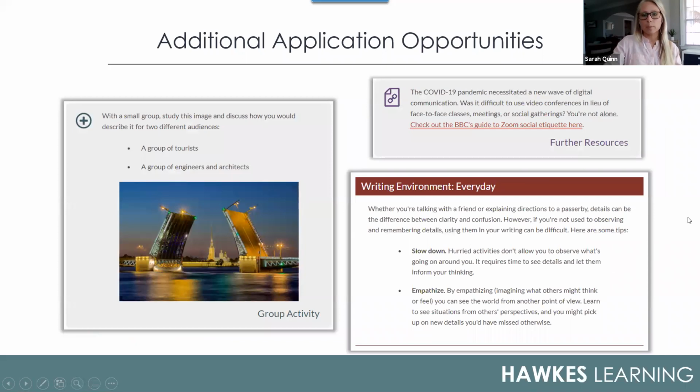Some more additional application opportunities. All of the features that you see here are components that were present in our first edition. But again, like the images and the contextualized examples, we wanted to hone in on these as areas where we could strengthen and grow and improve those opportunities for students to, like I keep saying, stop and really reflect and make those connections.